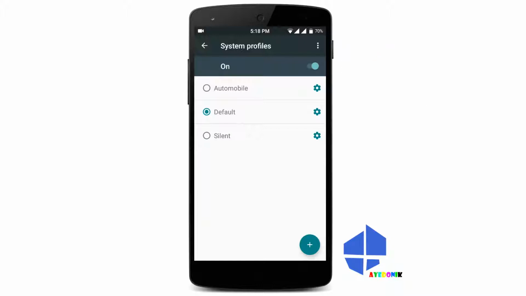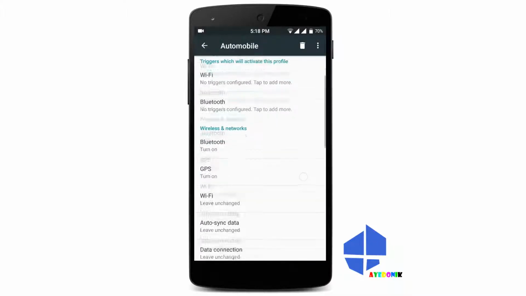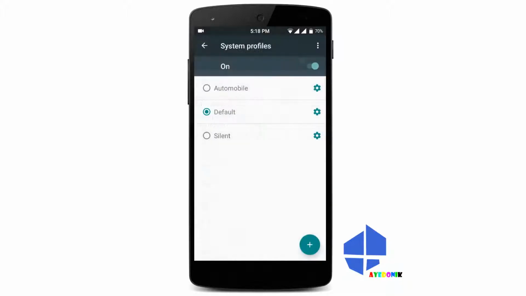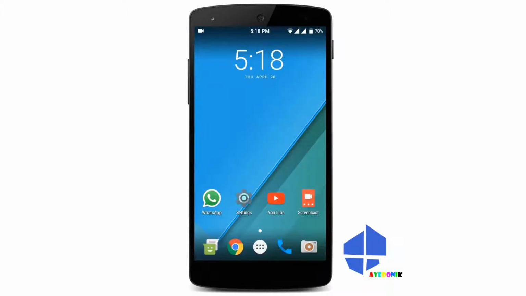For example, when you are in a car, you can set it to automobile, and when you want your phone to be silent, not make any noise, you can keep it on silent. There is even a setting gear icon beside each of the options. If you tap on them, it gives additional options. For example, you can control the GPS, Wi-Fi and data connection of the device. So this is one of the tricks of CyanogenMod 13, which I use a lot.